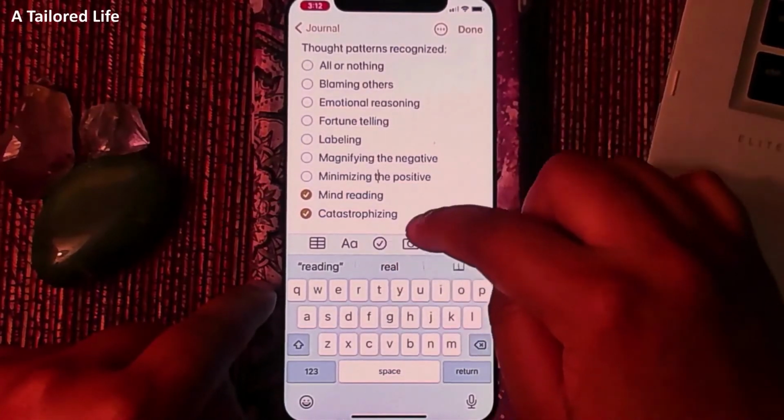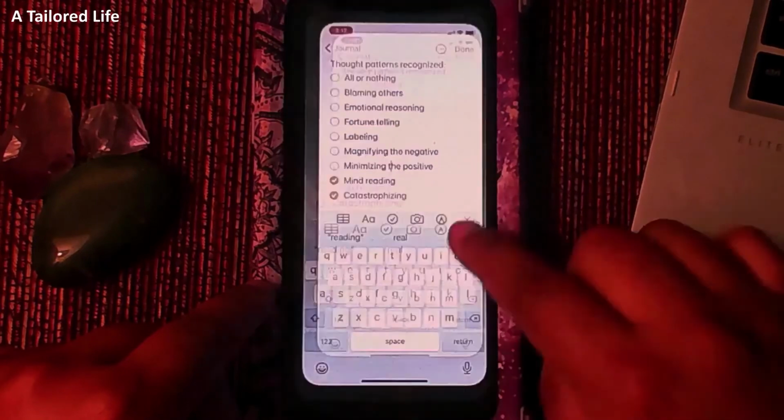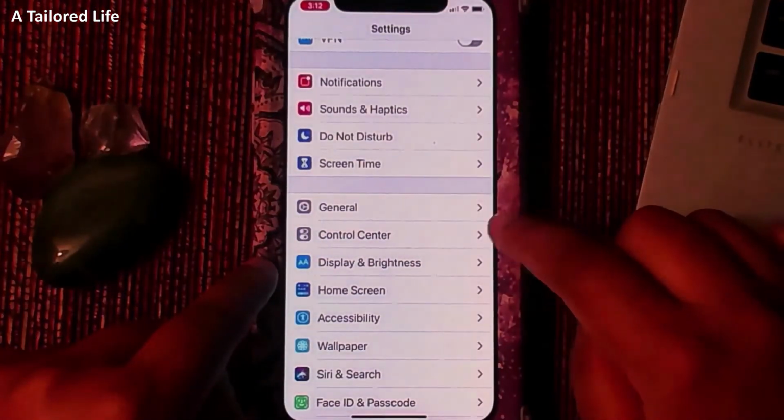If you don't like the way that checked items move to the bottom of the list, you can change that option in settings. I'll show that really quickly. You go into settings, then scroll down to notes.